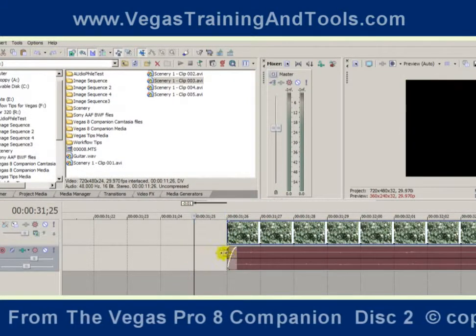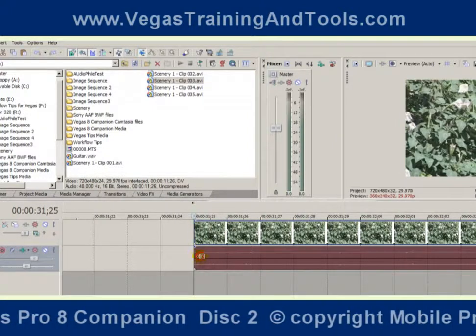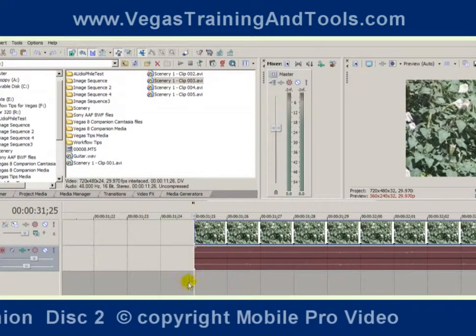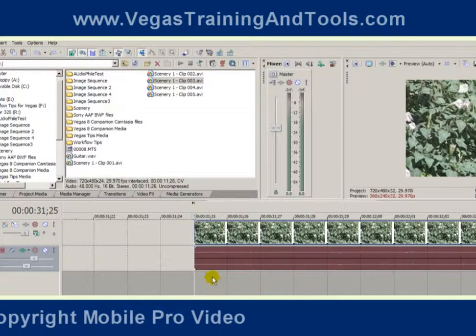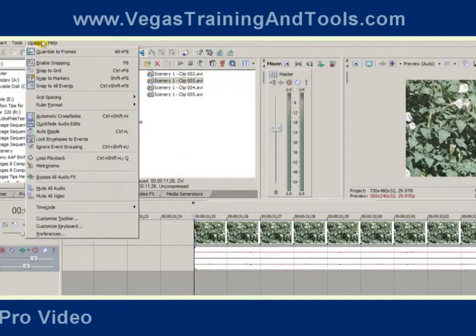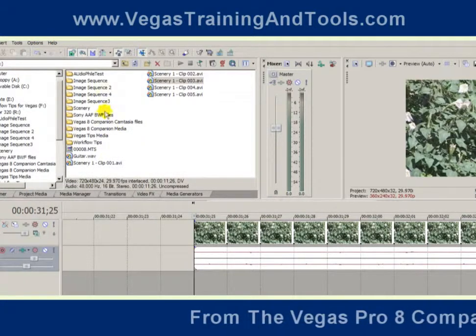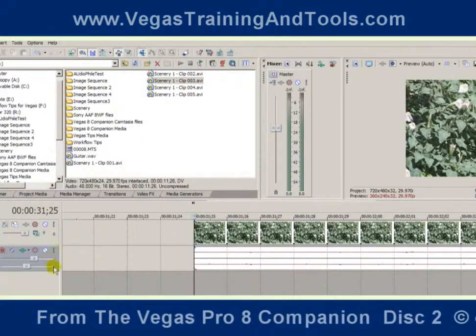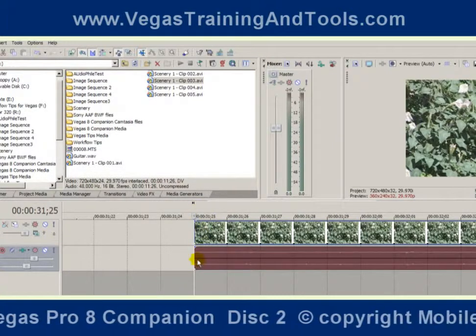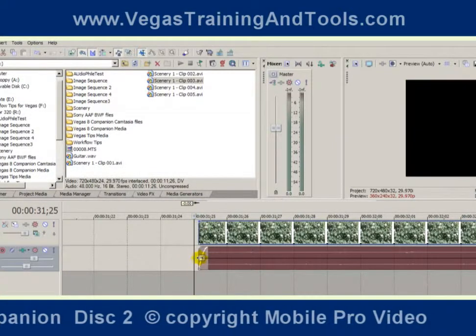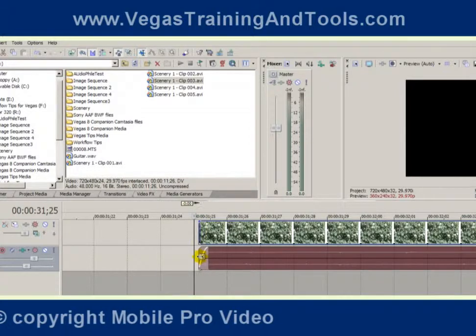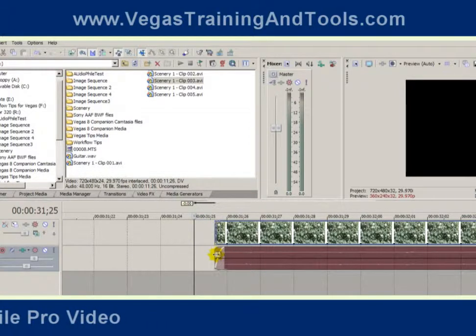However, when you're working with audio, you don't need that same constriction to a frame boundary. You should be able to move it wherever you'd like, and so you can turn quantize the frames off. And normally you would do that from options, and at the very top here, quantize the frames, or Alt and F8, or in our case, we have the handy button to turn it off. And now when I trim, it's going to move in whatever increment I move it.